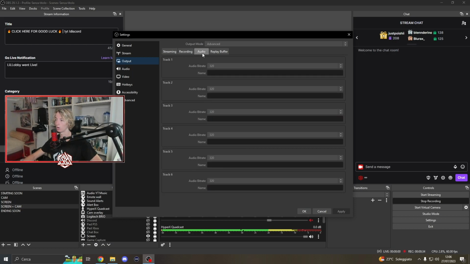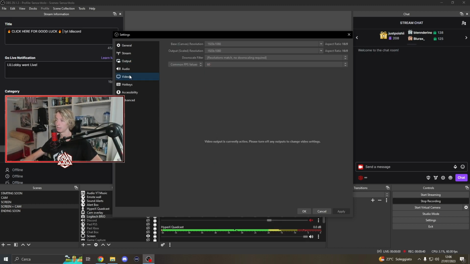Then move over to the audio tab, make sure to put 320 on all the audios. And yeah, then the last thing you're gonna want to do is go on the video and make sure you're using 1920, 1080, and then 60 fps. And that's pretty much it on all my settings on OBS.